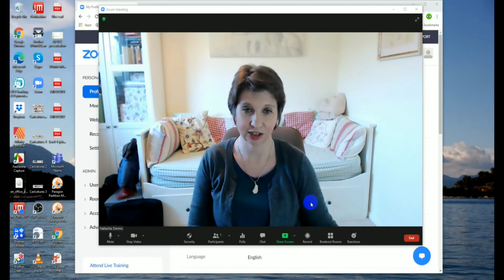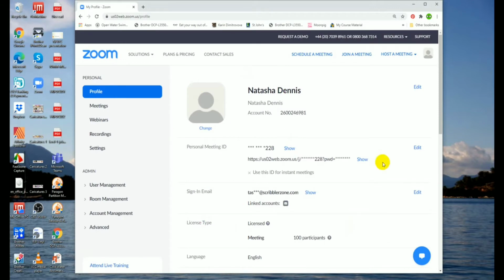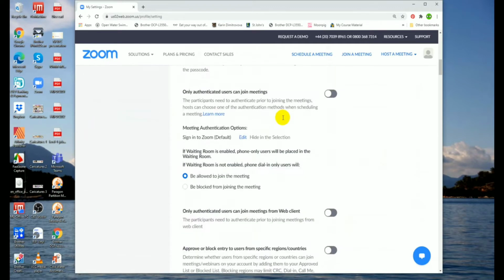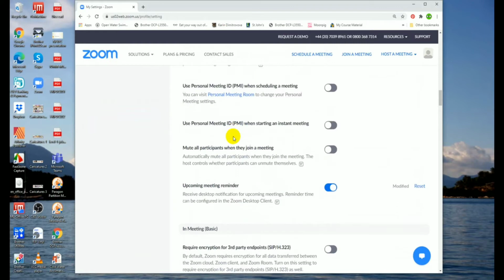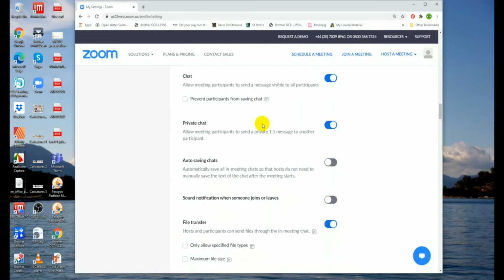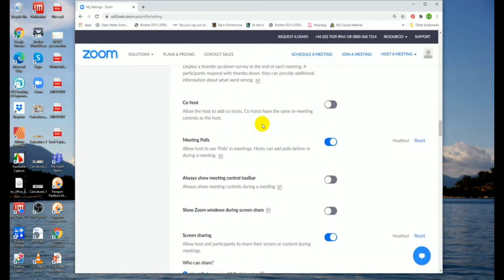So let's get started. Now, first of all, you need to log into the web app. So you log into Zoom and come down to settings, because we need to turn polls on. Okay, so we need to scroll down here. It's in the section in meeting basic. So just scroll down until we get to meeting polls. Now I've turned mine on so that I don't have to come in and out of Zoom, so I can still talk to you. Turn meeting polls on. Okay, so that's an important part there. You need to have that on.